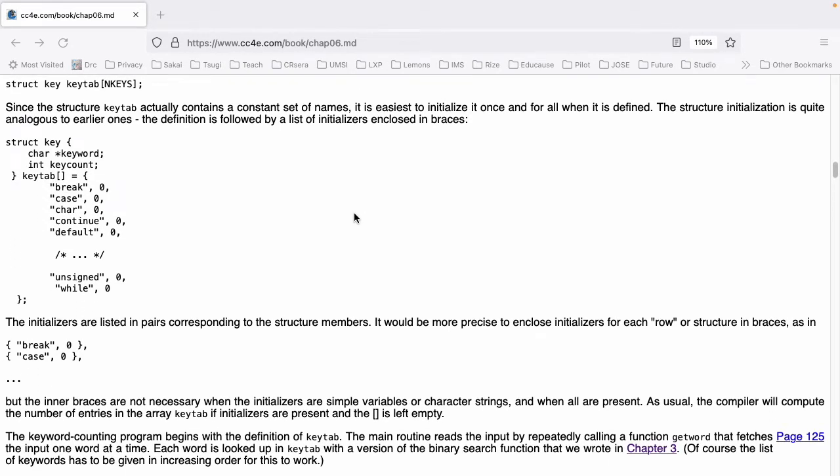Since the structure keytab actually contains a constant set of names, it's easiest to initialize it once and for all when it's defined. The structure initialization is quite analogous to the earlier ones. The definition is followed by a list of initializers enclosed in braces.